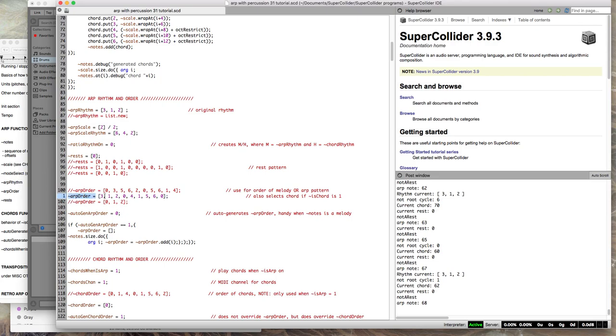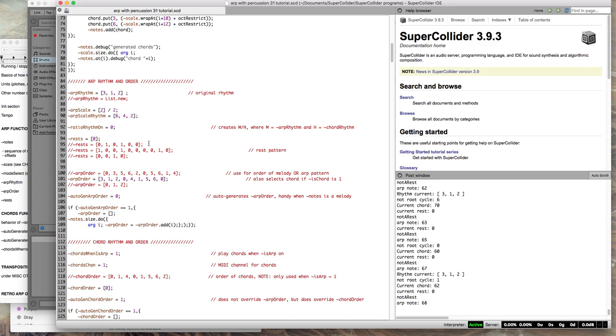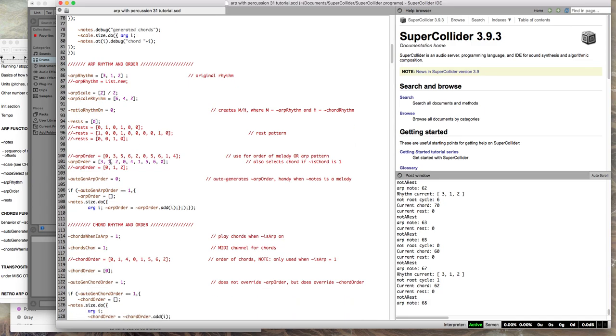Let's turn off auto-generate ARP order. With this off, this ARP order variable comes into play. Again, these are indexes. So now we don't need to worry about wrapping because our max value is 6, which is the 7th index, and our minimum value is 0, which is our first index. So it's playing a range of all the potential indexes. This is playing the 4th index, which is note 65 with the offset. This is playing the 2nd index, so note 62. This is playing the 3rd index, the 1st index, the 5th index, 2nd, 6th, 7th, and last index, and the 1st. So let's play this and see what happens.